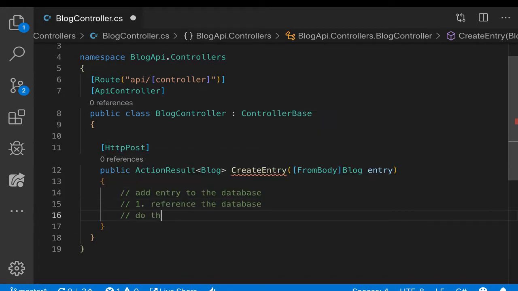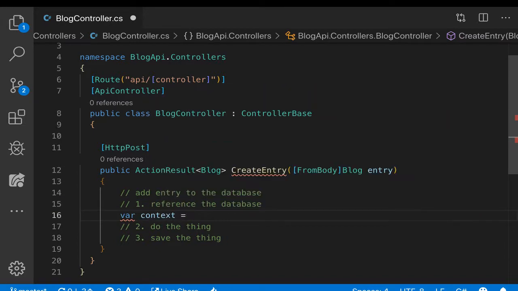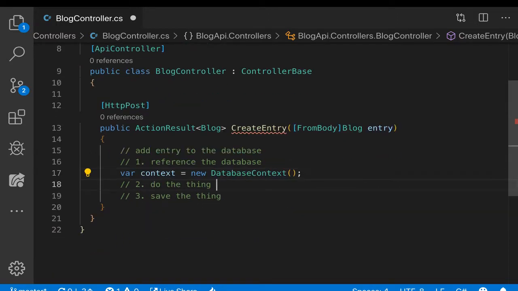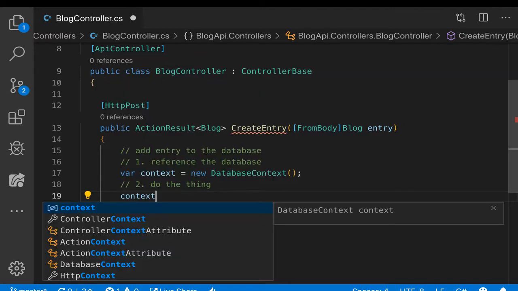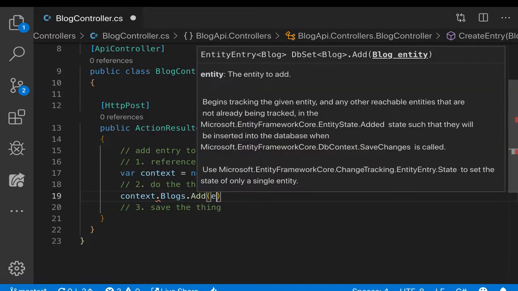Reference the database, var db, we'll call this context. Var context equals new database context. Bring in the using. What do we want to do? We want to save it, right? Yes. Context.blogs.add entry.